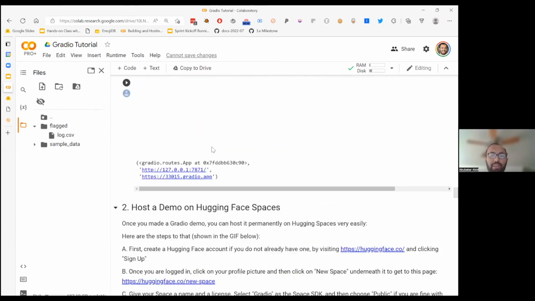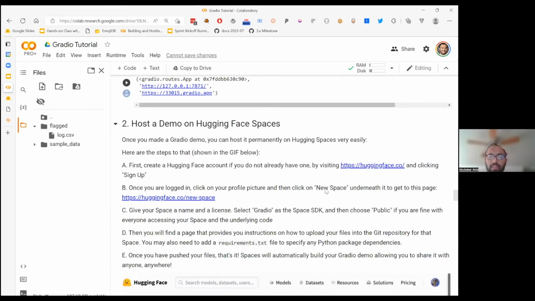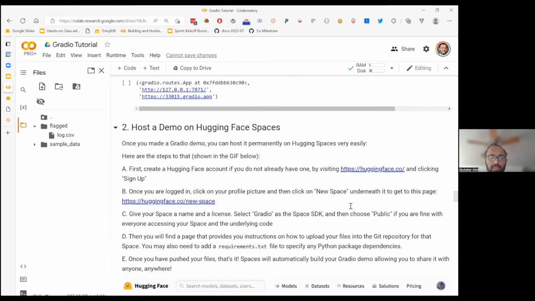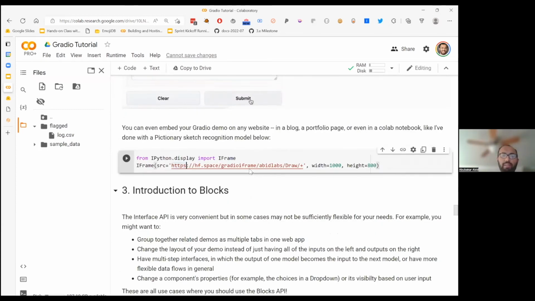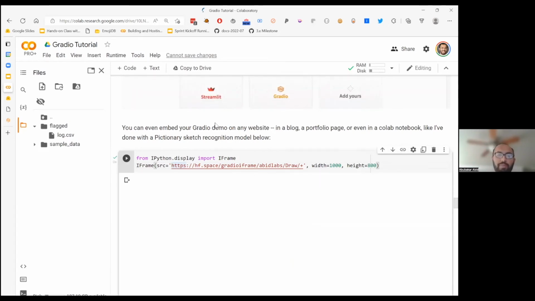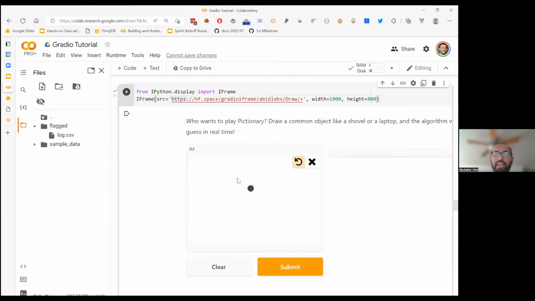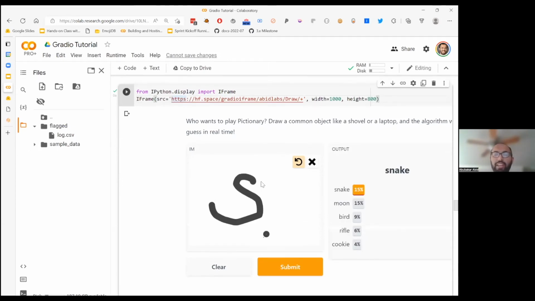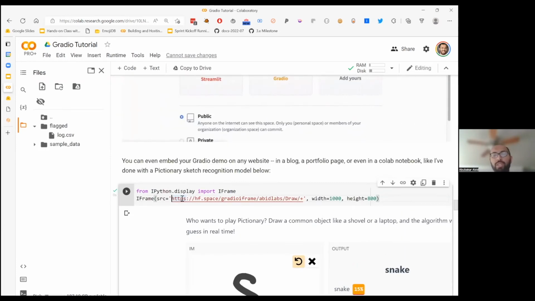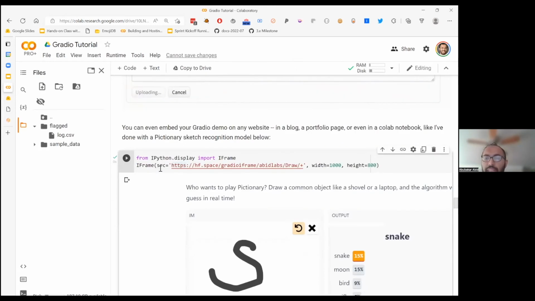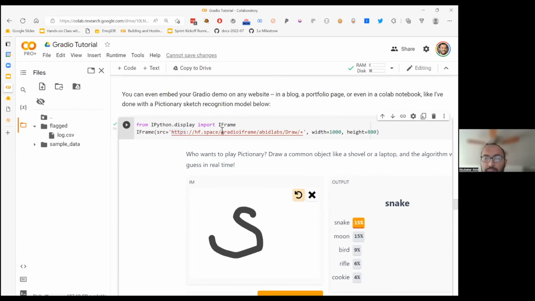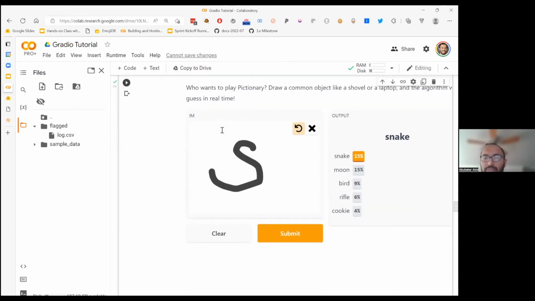If you go down, I have an example here where I frame a space that I built before. This is a different space, but it's a space that you can use to play Pictionary and it'll guess what you draw. So you can use that to embed stuff. You can embed your own spaces or your own demos as well. Any questions about Hugging Face Spaces or Gradio or anything I've said so far?